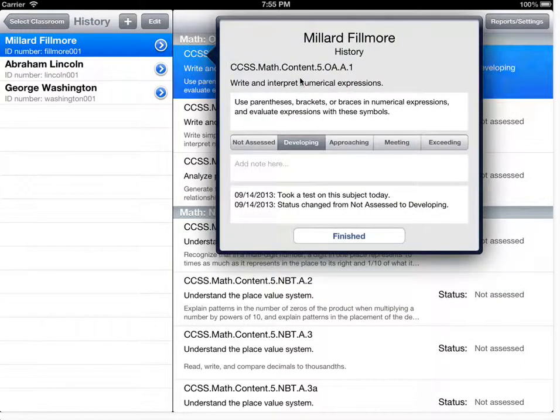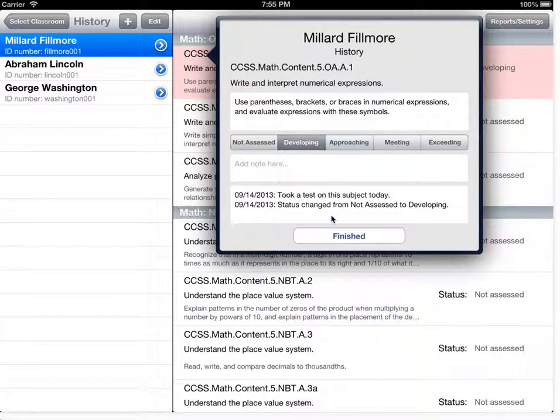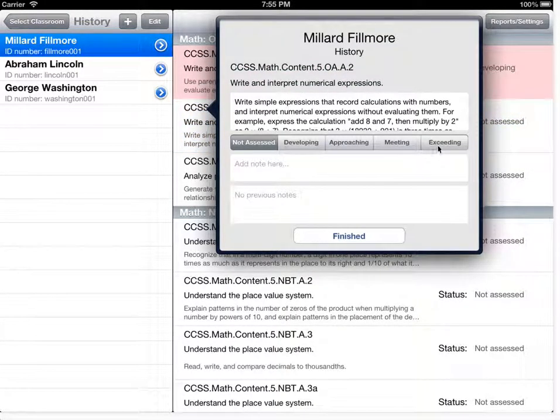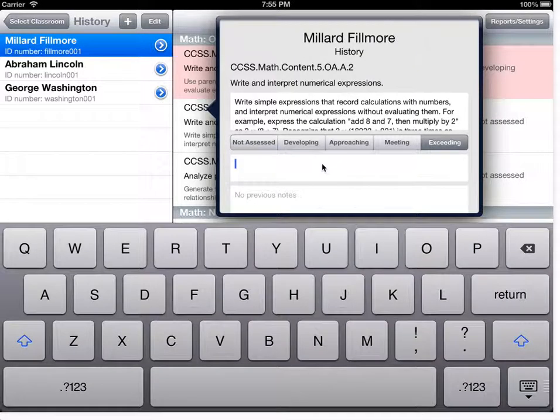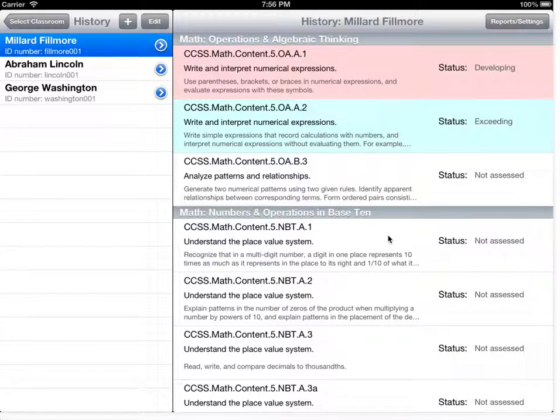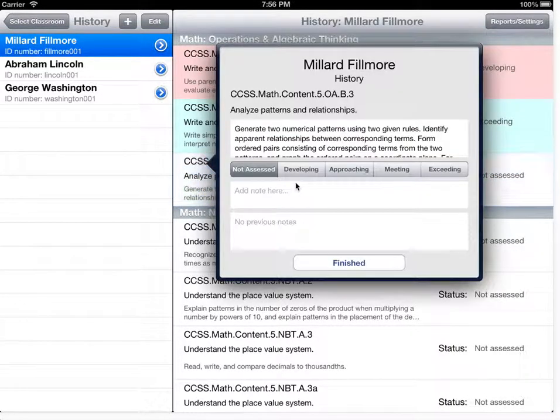Let's do a couple more for Millard. We'll first check and see that some notes are there, including the note that we put in and the automatic note when we changed his level of achievement. Okay, on this one, he scored a 97 on the numerical expressions exam. Dismiss the keyboard and the note, and pick a couple more. There's one he's meeting.